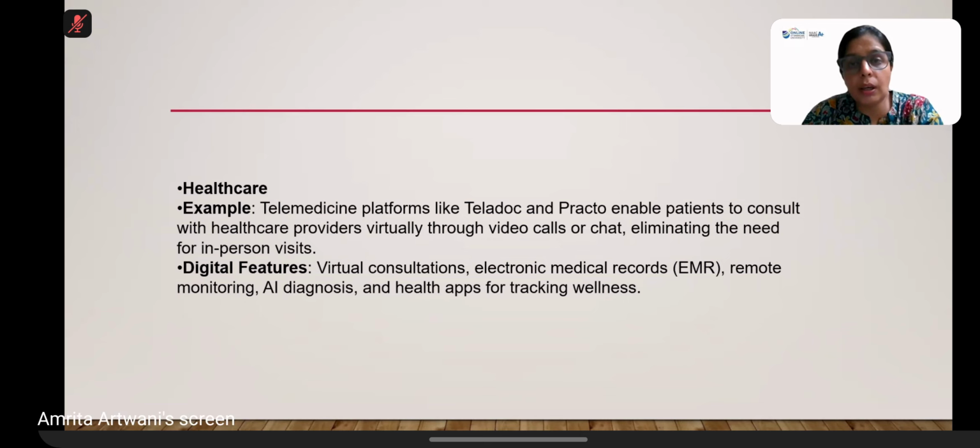There is no need that every time for a consultation you need to visit a doctor. There are apps through which you can search for a doctor, book an appointment, and consult online with them.